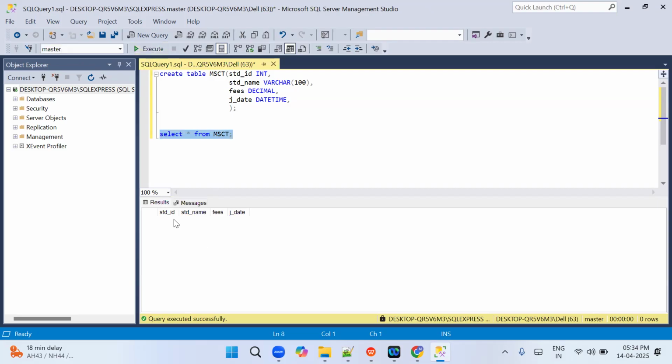Now you can see this is the table. Because we have created a table to store some data, but still we have not added any data. We just created it, you can see the columns only: student ID, student name, fees, and joining date. Now we have created a table.